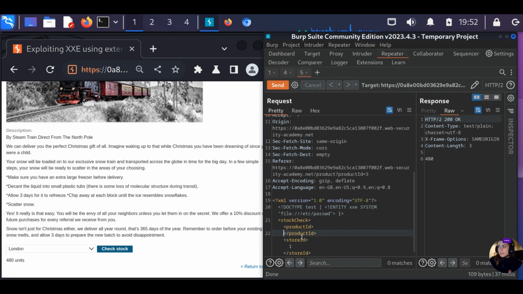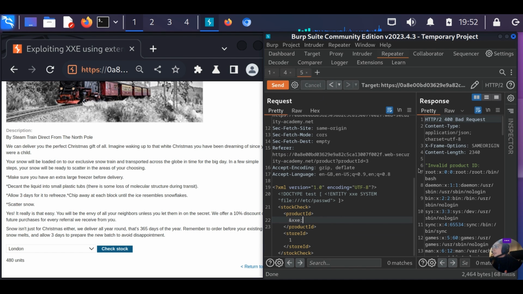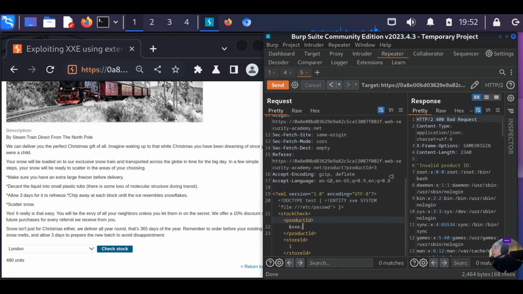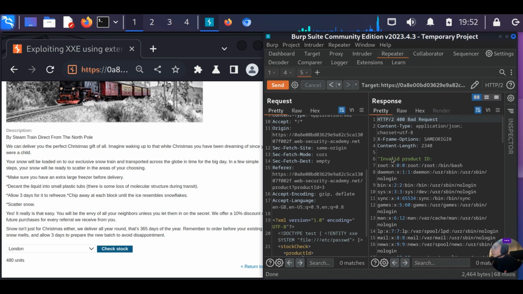We should basically write the XML entity here, and we said that it consists of 3 elements. The first one is the ampersand. The second one is the name of the entity, which is XXE in this case, followed by a semicolon. Let's send this to the server, and what we can see is vulnerable.